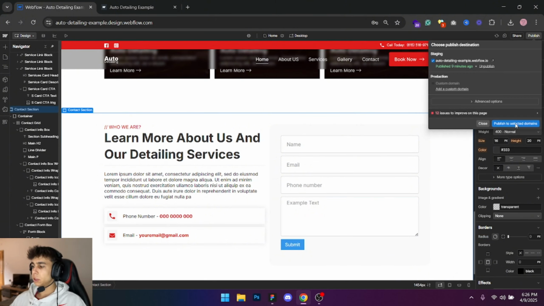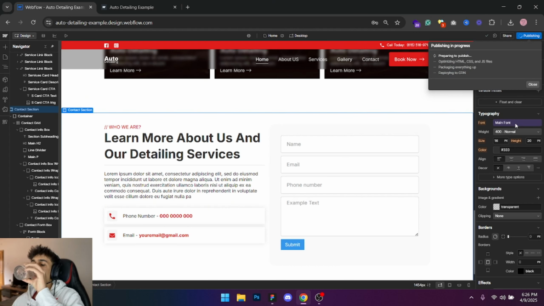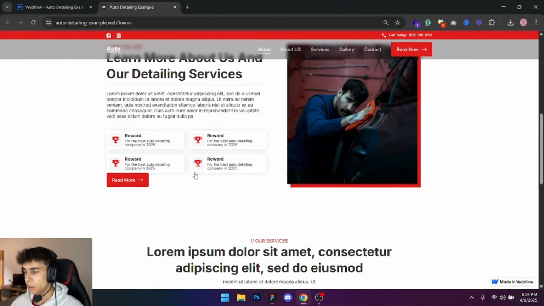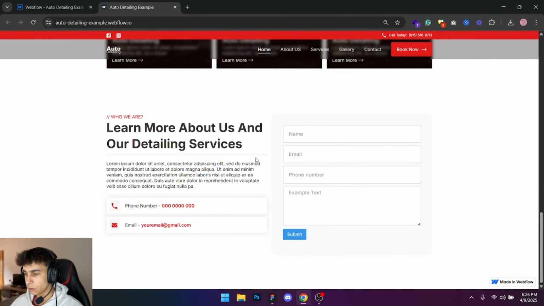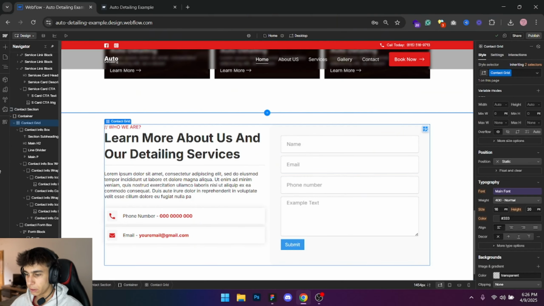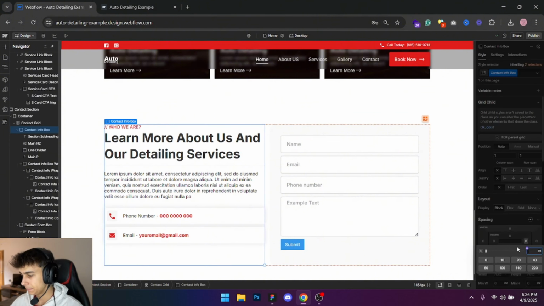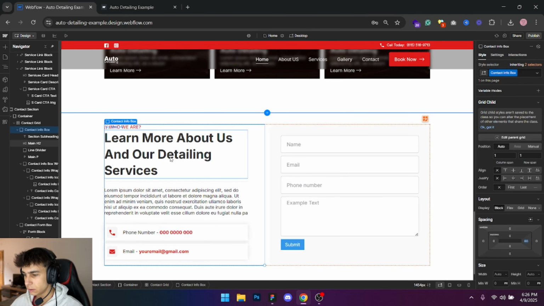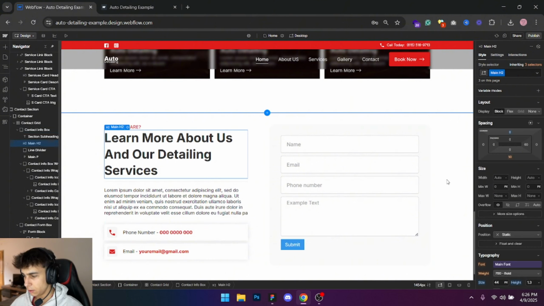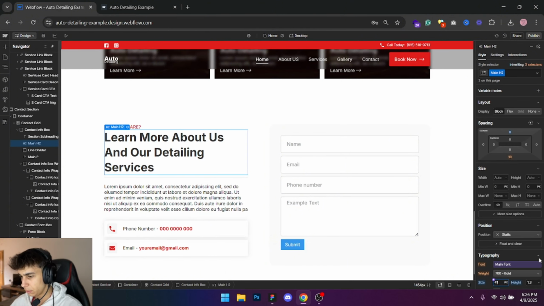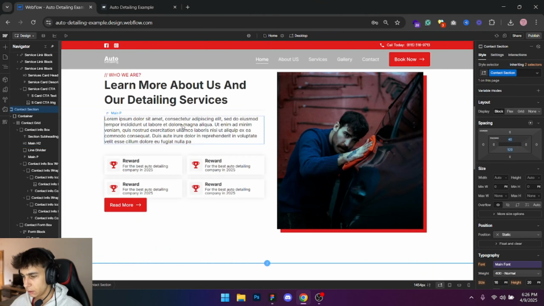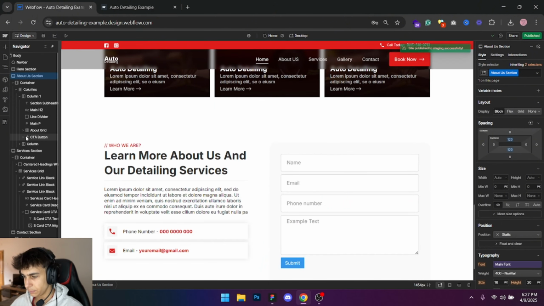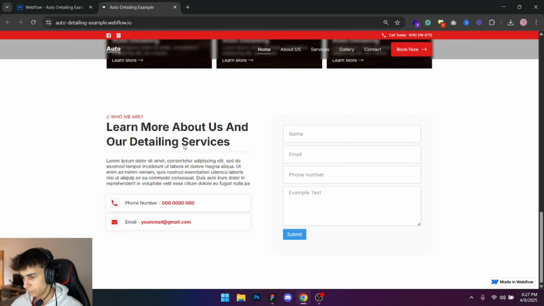Please, let's just publish it to see what we have. Okay, that seems well. We just need to add some spacing between those two. So we are going to add padding for this box, maybe like 60 pixels. And we will need to make this font a little bit smaller, like 40 pixels. And yeah, that's good. Nice.